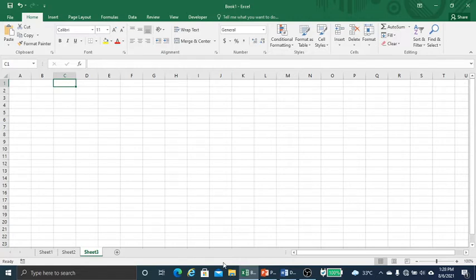Now cell addresses. Each cell has a name or a cell address based on a column or row where it is located. For example, see this active cell. Its address is C1. You can see here in the address bar it is written C1. Now if I click on this one, this is the active cell. Its address is, column it is D and row it is 5. So you can see here D5. D5 is the cell address.